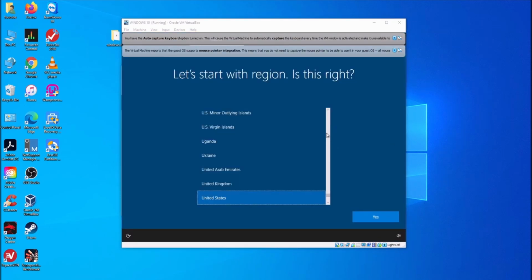And there you have it. All you have to do, of course, again, is to continue the setup by choosing your country and your layouts and your username and whatnot.